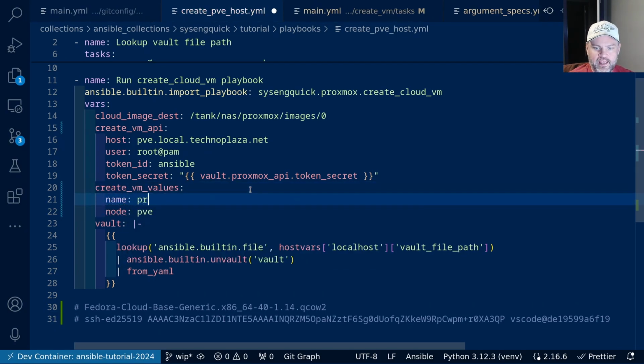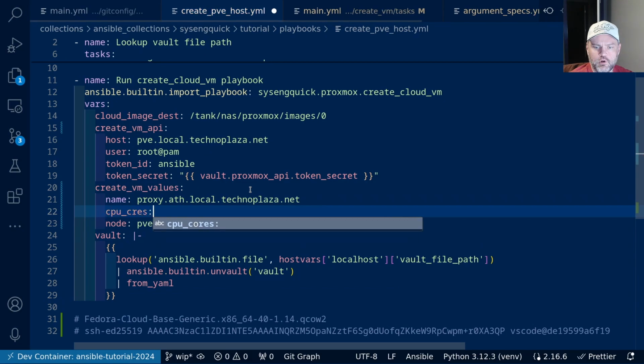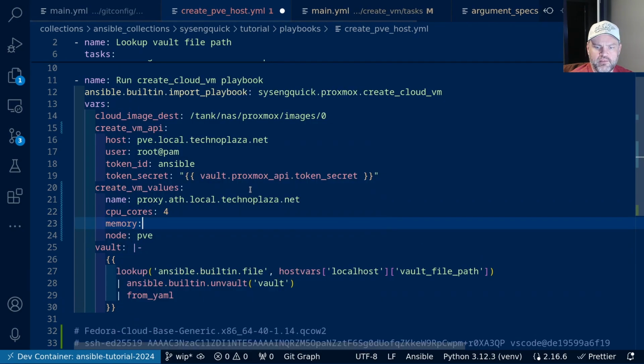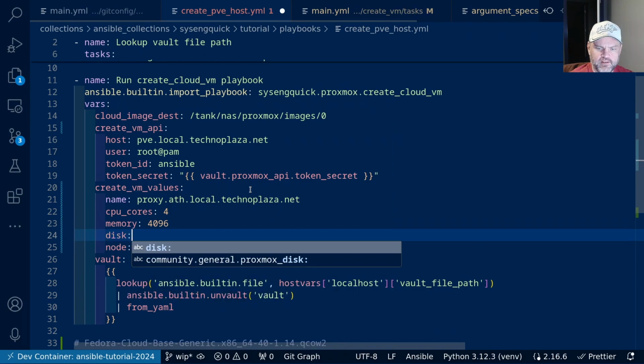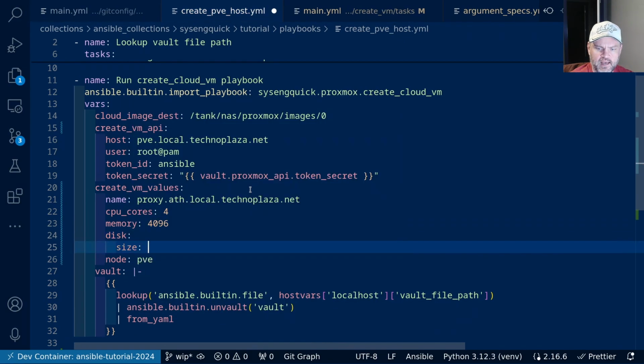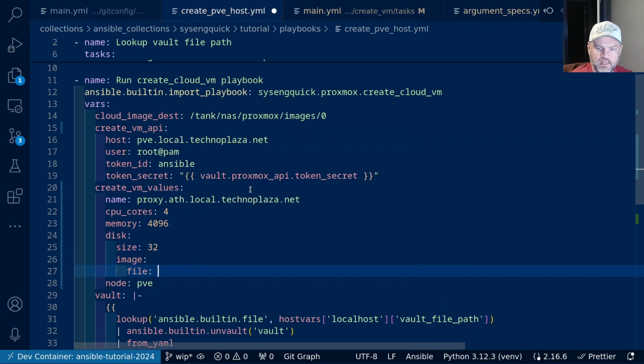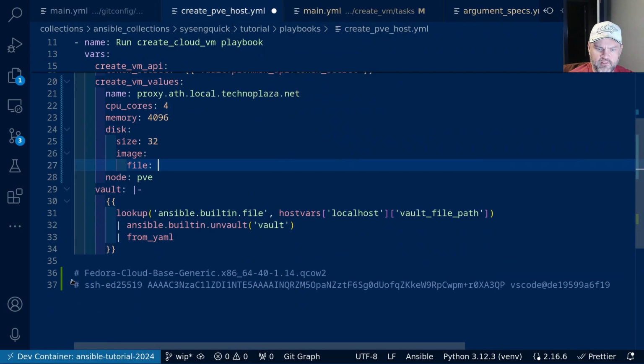Let's see here. The name is going to be proxy.ath.local.plaza.net. CPU cores is 4. Memory, I think I put that at 4 gigs. What else do we have in here? The disk property, the size of that is 32. For the image, the file is this file right here. So let's cut that and copy that over.